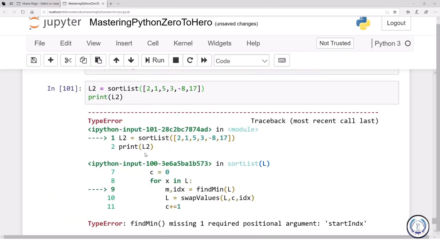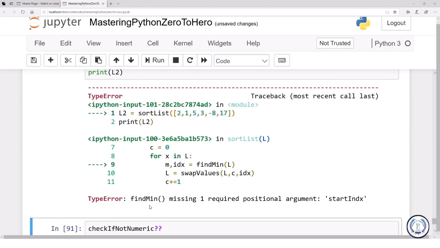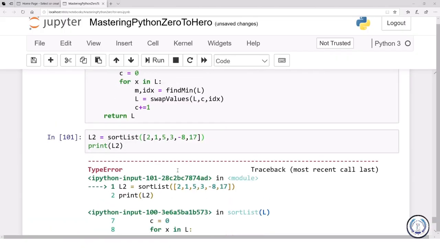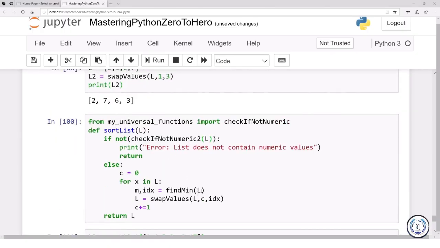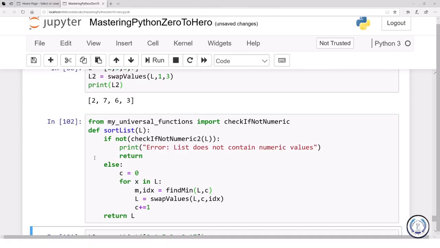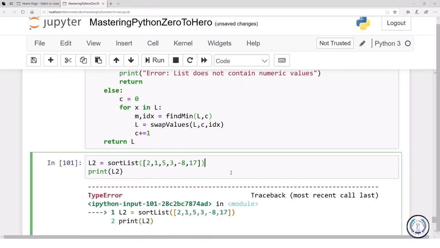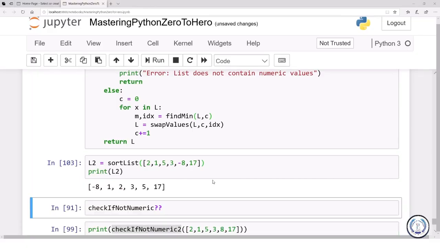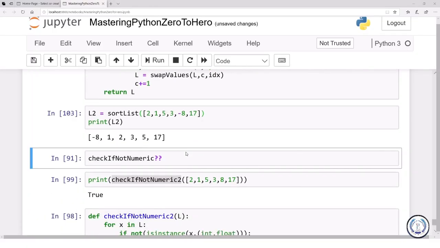Oh, there is another error. Which error? Find min is missing. Oh, we did not find this. Find min is missing the starting index. So the starting index is C. Great. That's a problem. That's a huge problem. List is sorted. Oh my God, list finally is sorted.